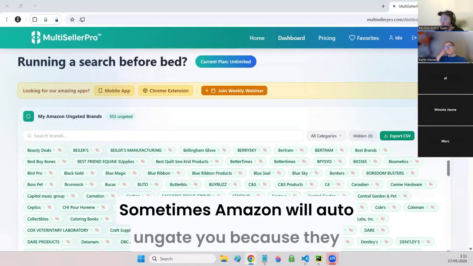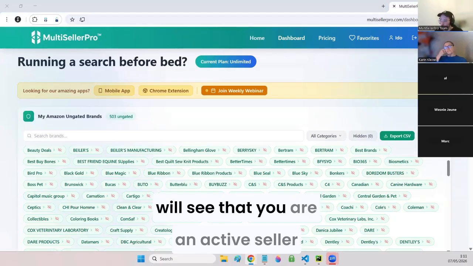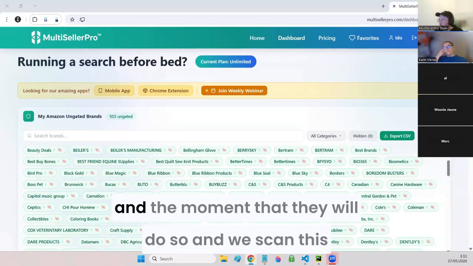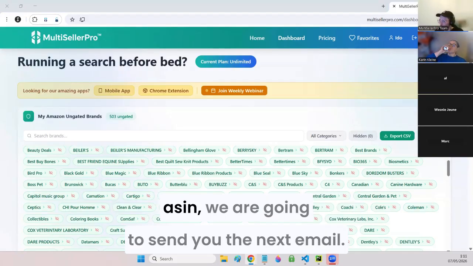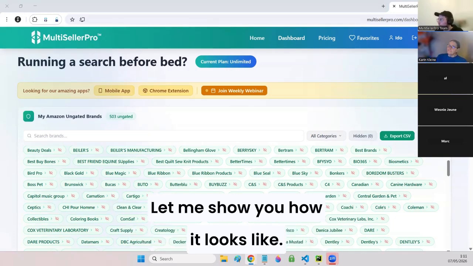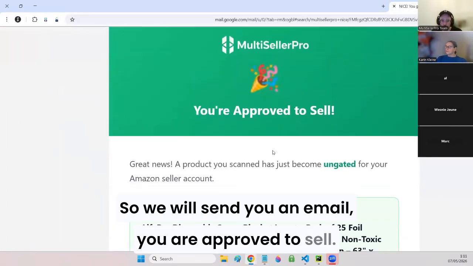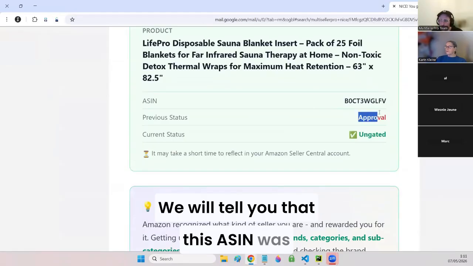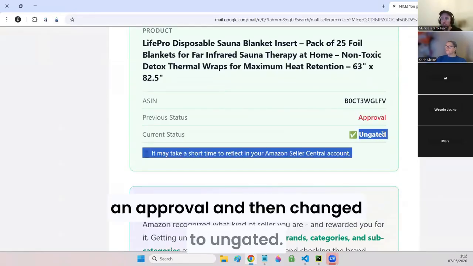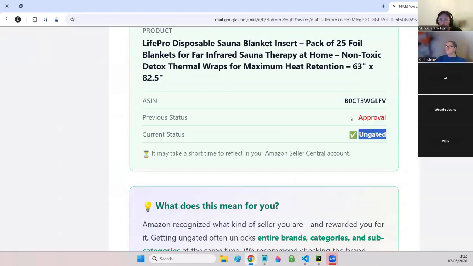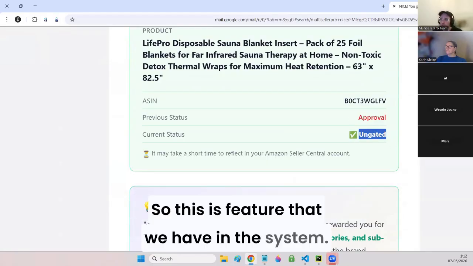Sometimes Amazon will auto ungate you because they will see that you are an active seller. And the moment they do so, and we scan this ASIN, we are going to send you an email. Let me show you how it looks. We will send you an email saying you are approved to sell. We will tell you that this ASIN was an approval and then changed to ungated. So this is a feature that we have in the system.